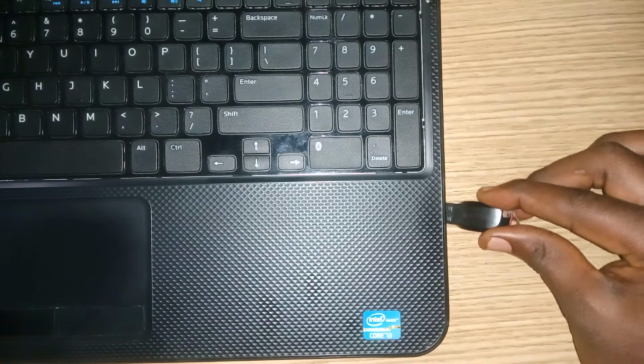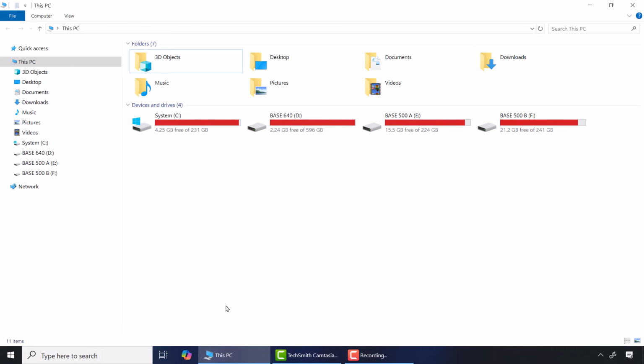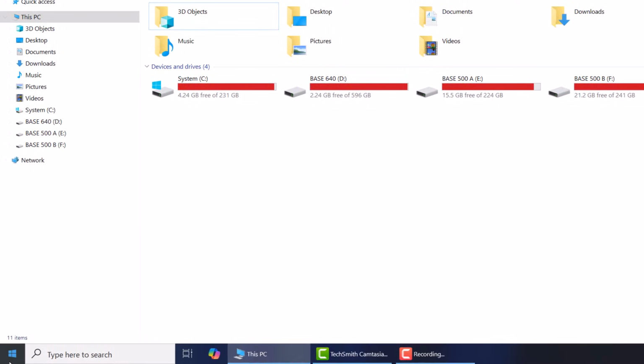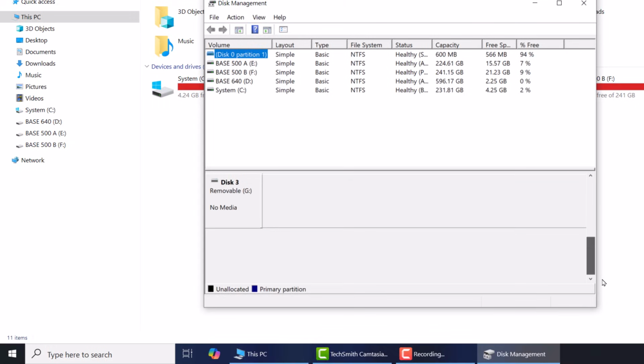I have inserted one of the flash drives. And when I open my computer, it does not show up here. Now let me go to my disk management and check if the drive is present there. Yes, the drive is present, but it shows no media.